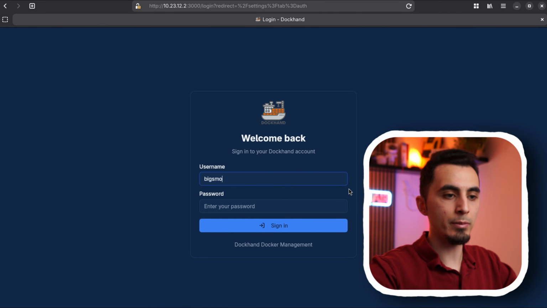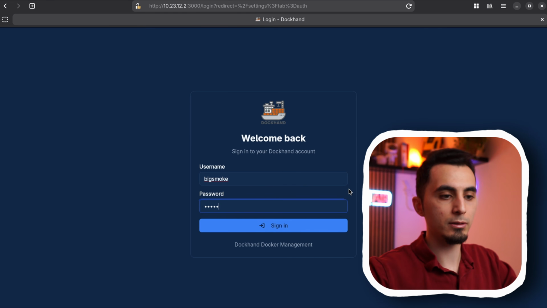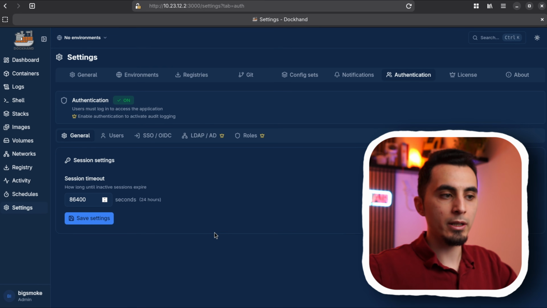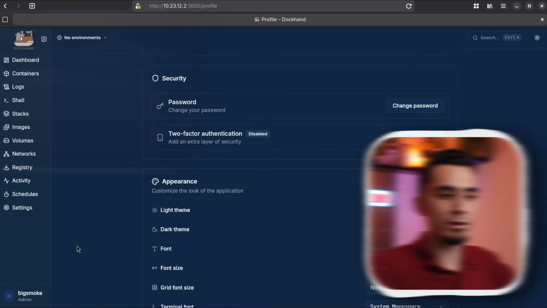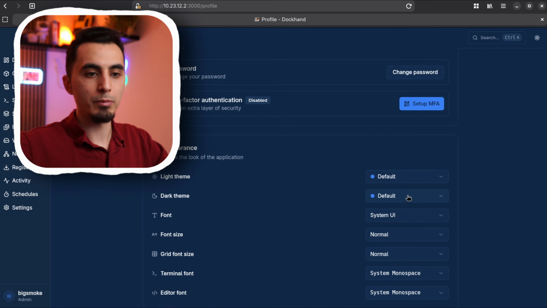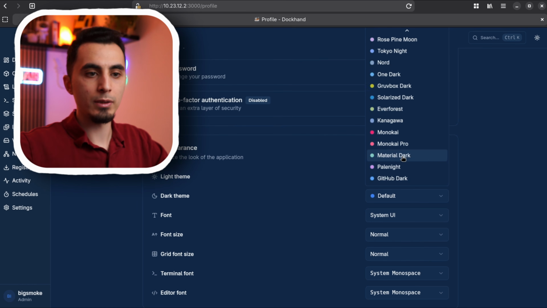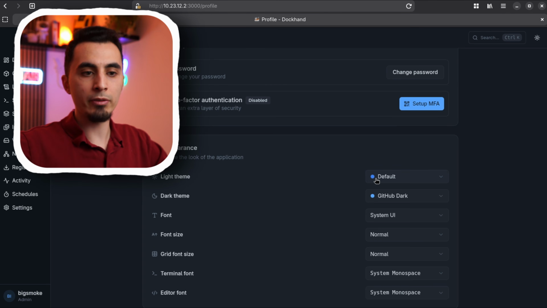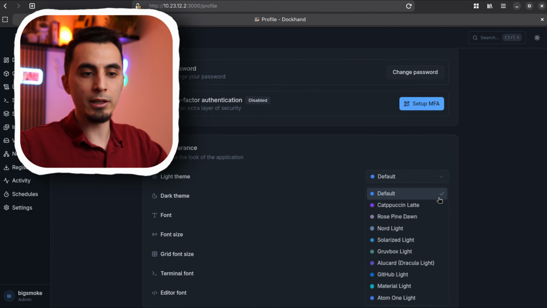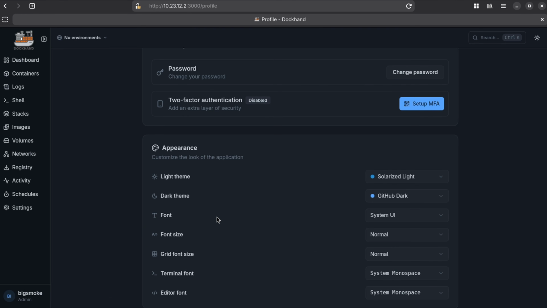So enter the username, and the password, and we are in. First I will go to my user profile, scroll down, and I will change the dark theme because it looks really ugly now. So I will go with GitHub Dark. And for light theme fans, just go with Solarized Light. It is the ugliest one, but if you are a light mode fan, I think you will love it. Now let's start the magic.